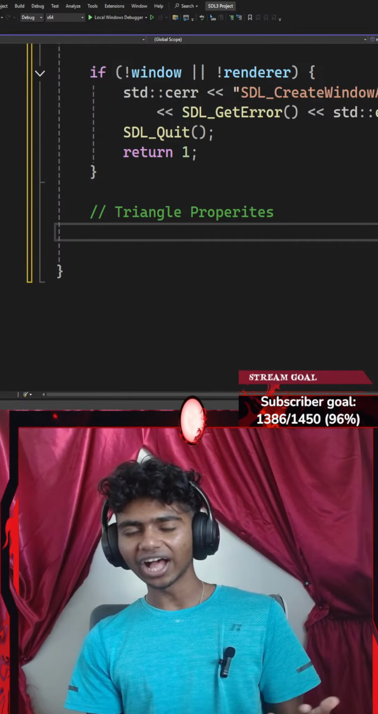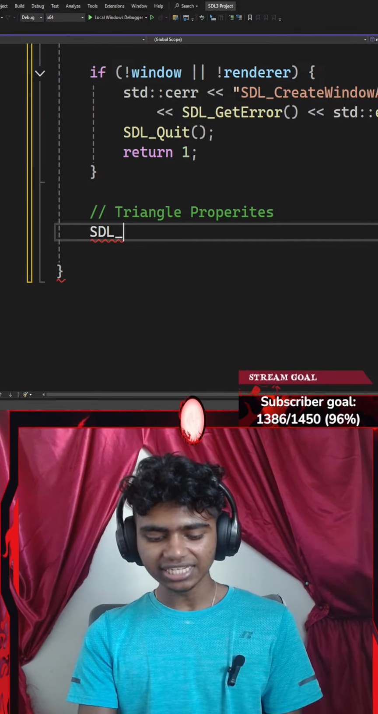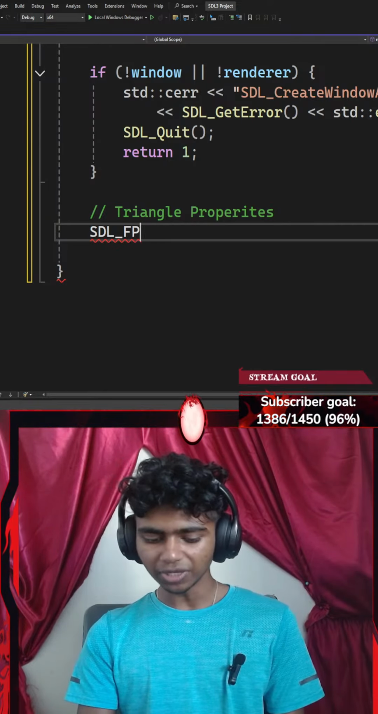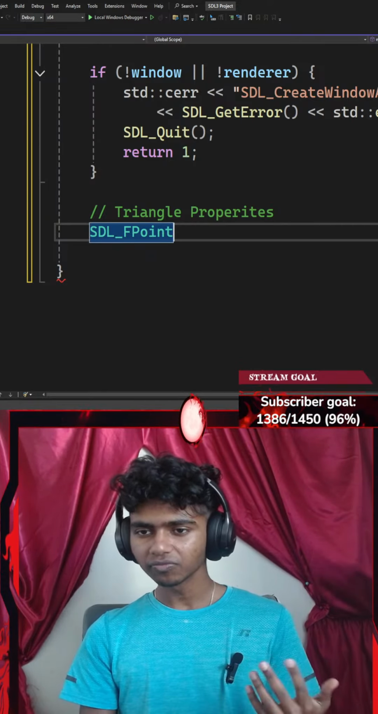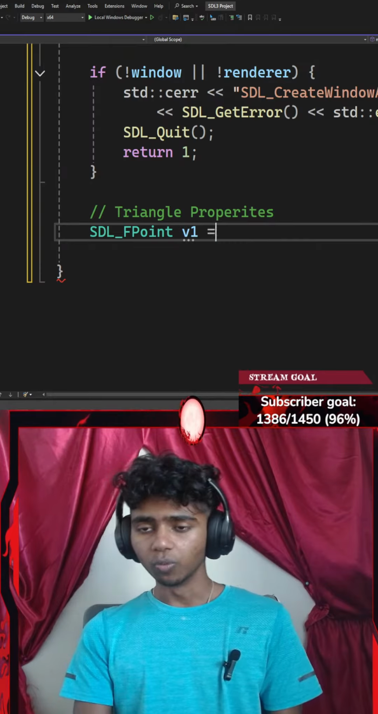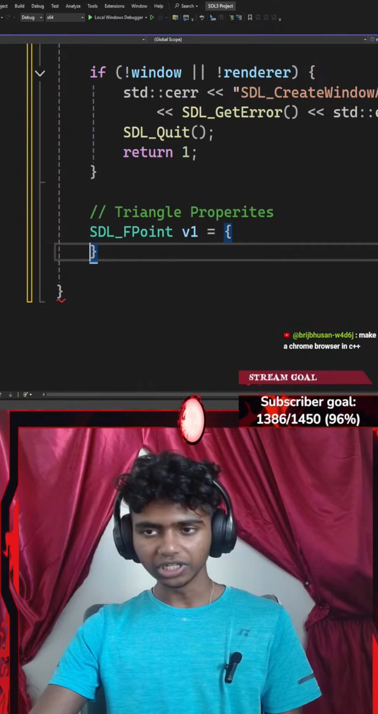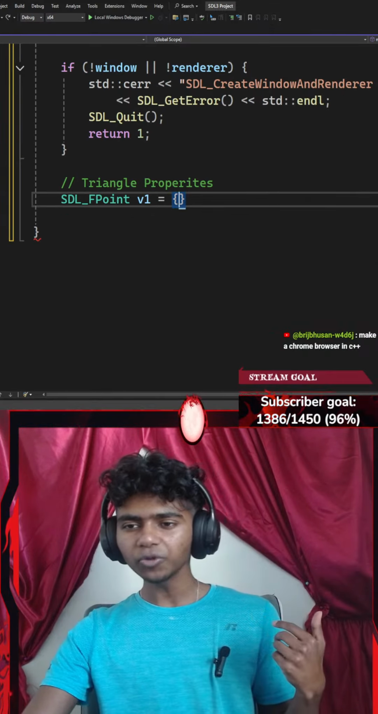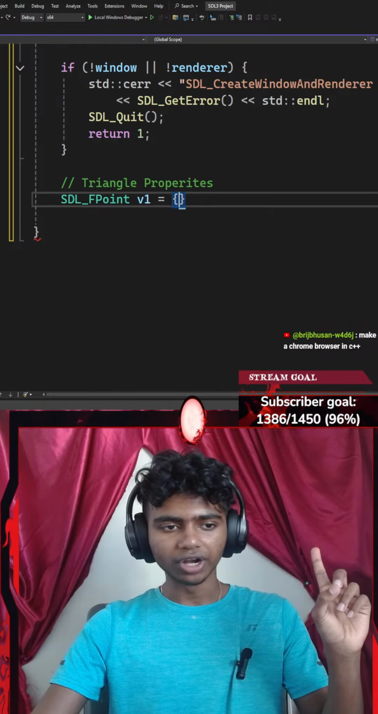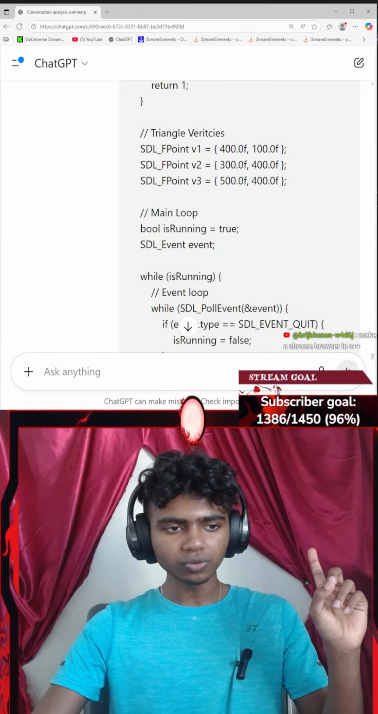Okay, now for my triangle, firstly, let's go ahead and use the SDL_FPoint structure. The P is going to be uppercase. There we go. Okay, this is going to have a variable of vertices1, which is going to be equal to a pair of curly braces. So, okay, now I'm going to be adding an x-axis and a y-axis. I don't remember the coordinates, so let's get sensei ChatGPT real quick.